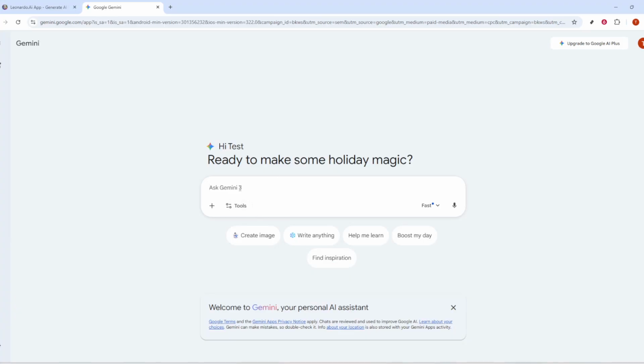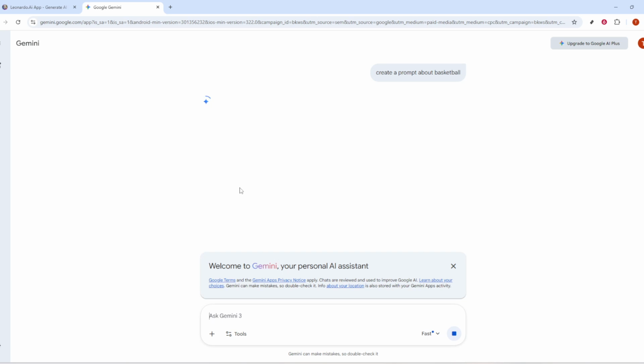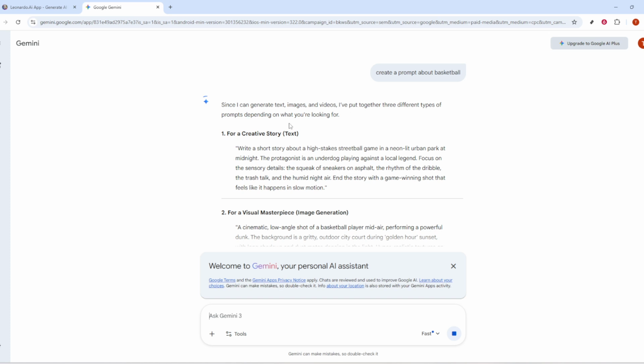First, head to Gemini in your web browser. Think of Gemini as your prompt writing assistant. It's great at turning a rough idea into a clear, descriptive instruction. In the chat box, ask Gemini to create a prompt for the image you want. Be direct and specific about the subject, style, and mood. You can mention elements like composition, lighting, color palette, and any details to include or avoid.